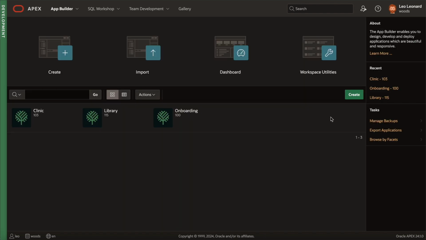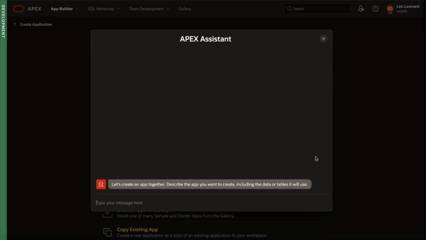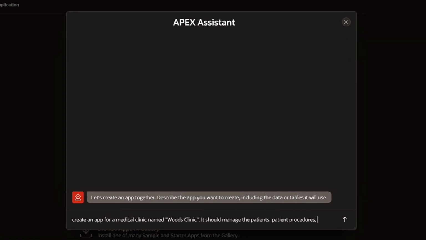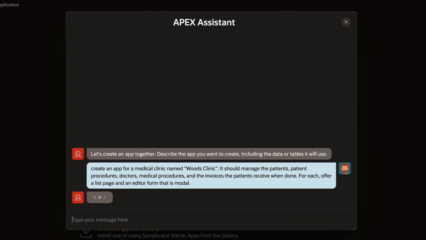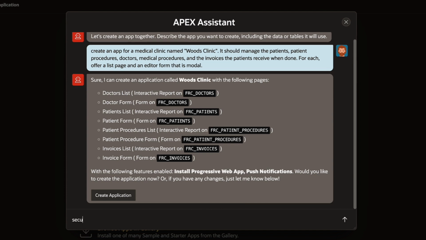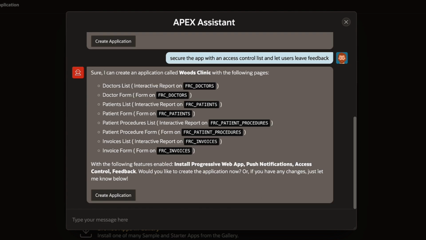But that's not all. While it can help us with any query we write, it can also kickstart our whole application creation process. In Oracle Apex, we can create an app with generative AI. We just explain the purpose of our solution in natural language, including the kinds of pages we want and any particular features we'd like the app to have, and the Apex Assistant proposes a set of pages and options that meet our needs. It's a conversation, so we can add additional options we think of, like access control list-based security and the ability for users to leave feedback.